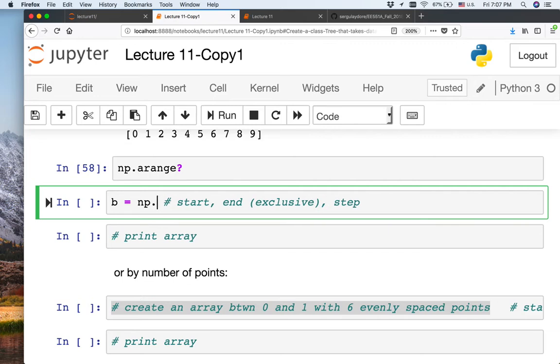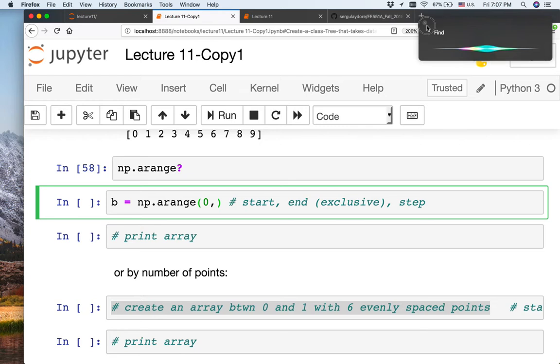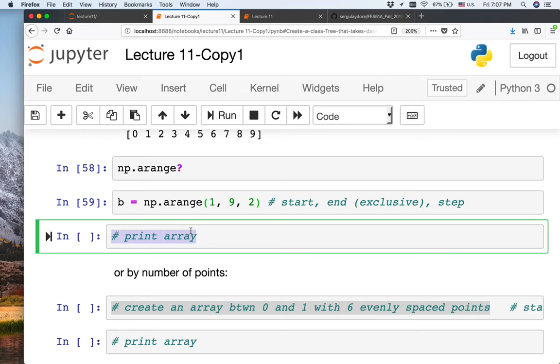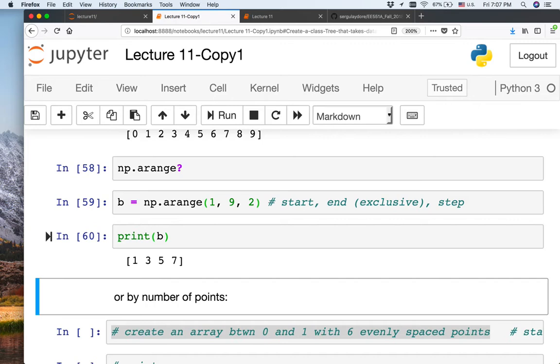So B equals np.arange, 1 to 9, and step is 2. Say print. So it creates values from 1 to 9 with step of 2, but the end is exclusive, so 9 is not included basically.